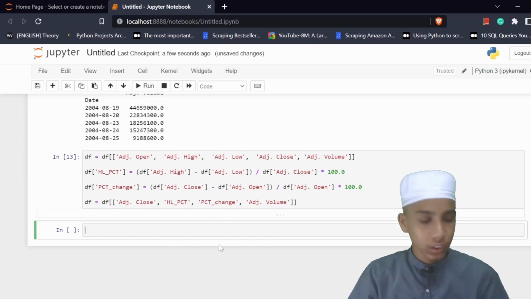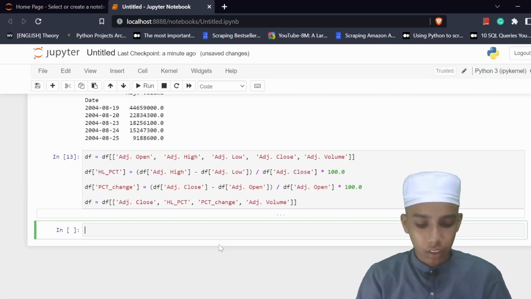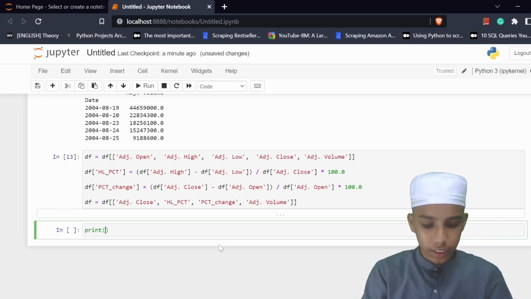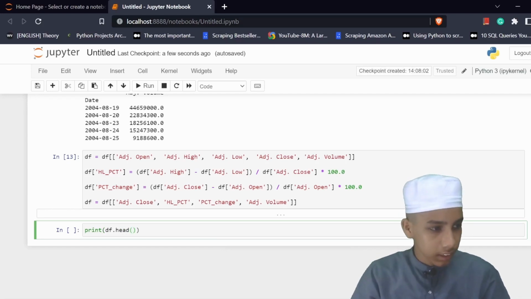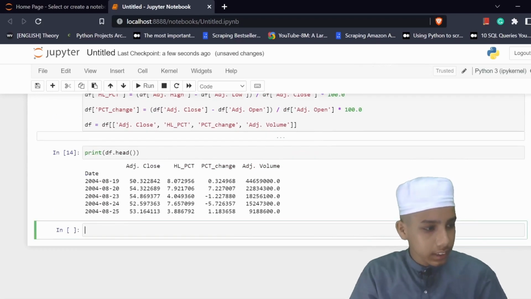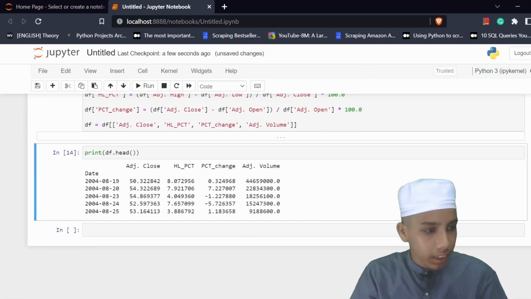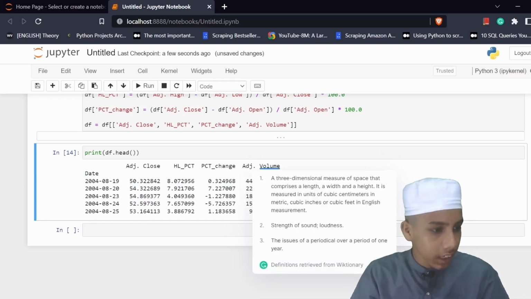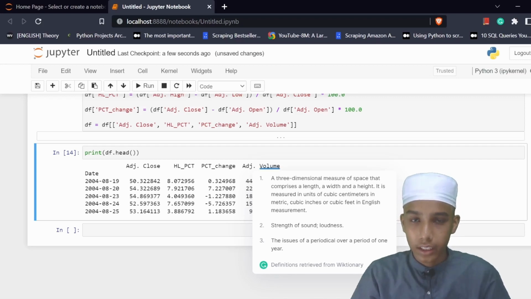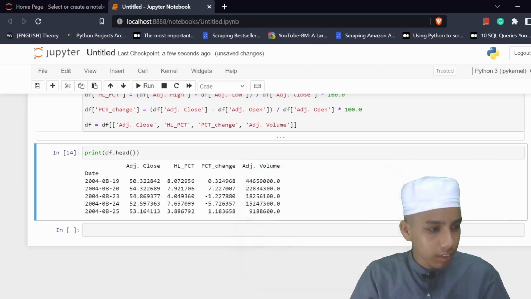Now our data frame has been created right now. So I am going to see our data frame. Let's run it by giving print df.head(). Now let's run it. So guys, as you can see here, we have the adjust close, HL PCT, the change, adjust volume. So we have created the data set right now. So anyway guys, no problem, we have done this one.